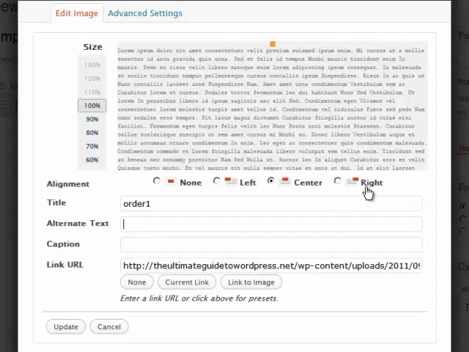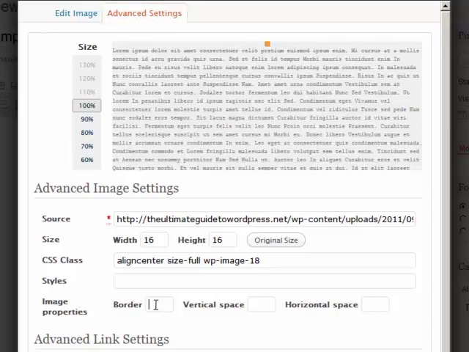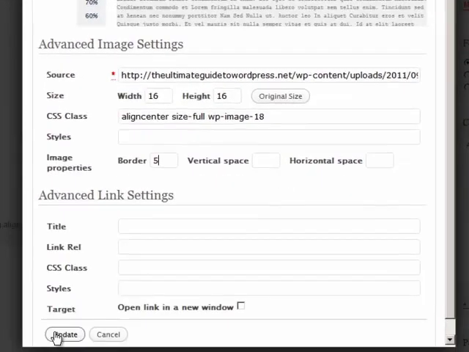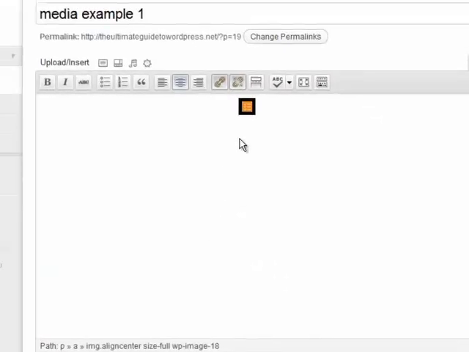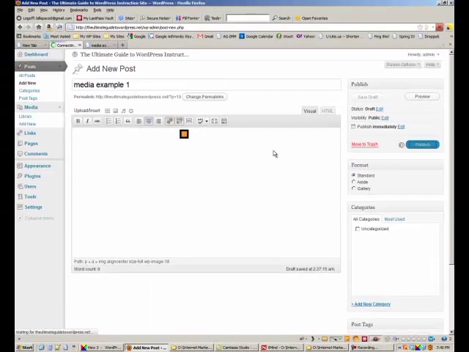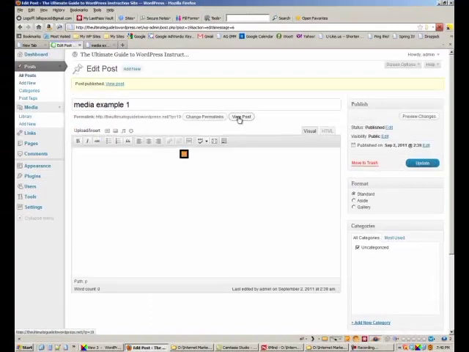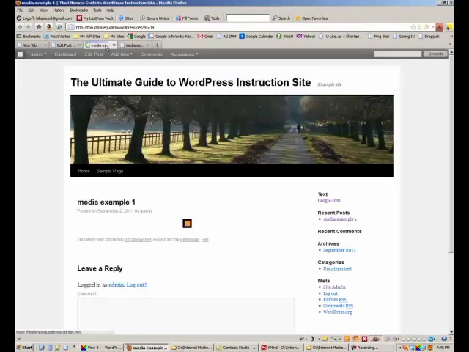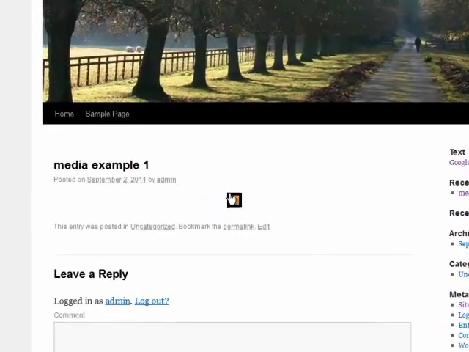You can change your alignment here. In the advanced settings, you can actually put a border around it. So let's put a big thick border around it. 5, and then update. See how that big thick border appeared? Let's publish that and see what it looks like. We click on View Post. We have our little icon with a big thick border around it. And it is centered within the post.